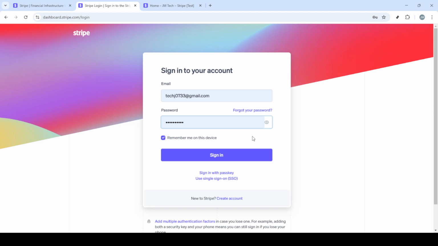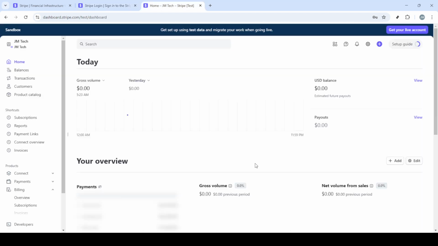You'll now be prompted to enter your login credentials. Carefully type in your email followed by your password. After that, click on sign in to access your Stripe's dashboard. If you've done everything correctly up to this point, you should be on the home screen of your Stripe account. Now let's move on to the next step.